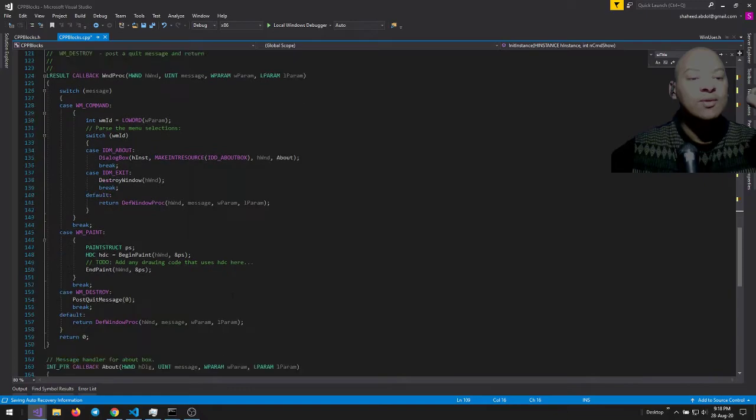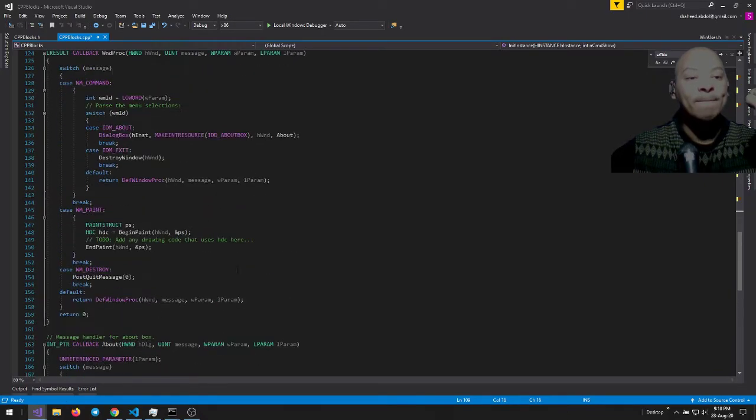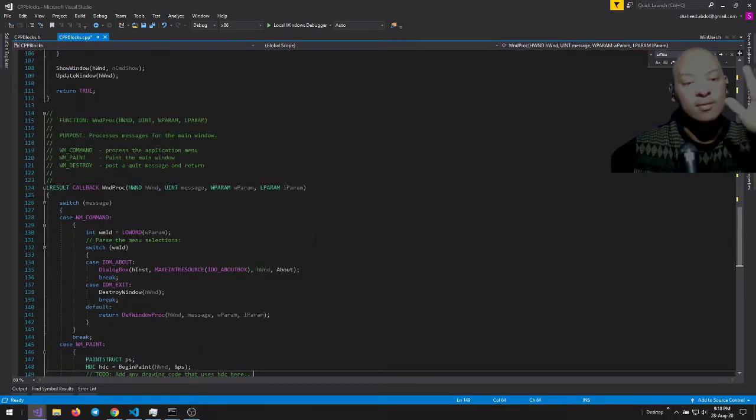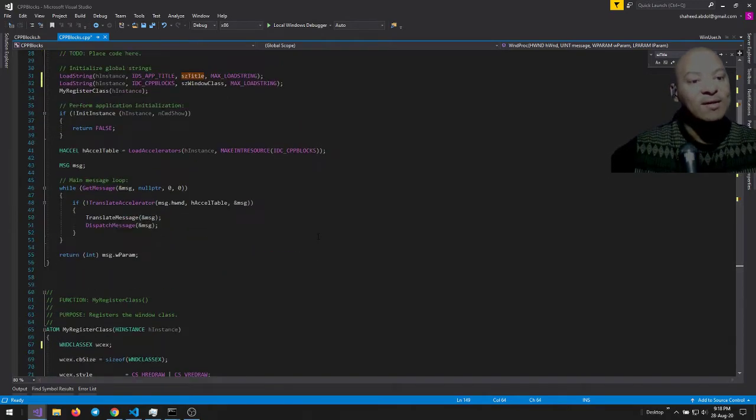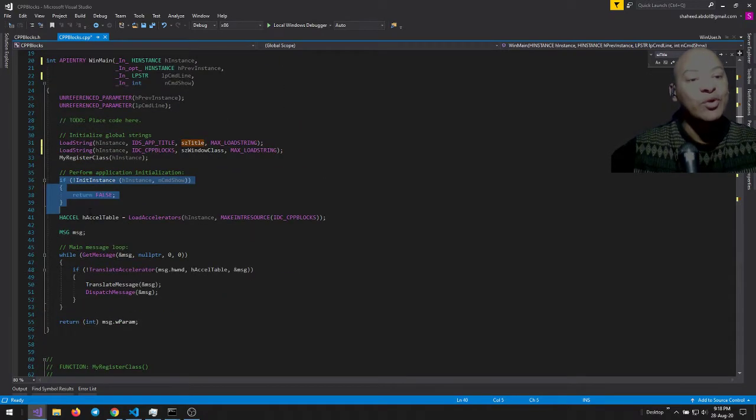UpdateWindow just calls this first paint cycle. It just causes this WM_PAINT to be called, right? WM_PAINT is just a way to draw the window over and over. So now we've got enough information to understand that we now have a window on the screen.